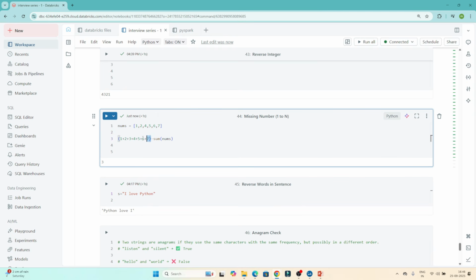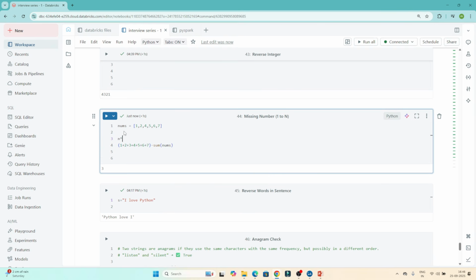But we can't write it like this, right? 1 plus 2 plus 3 plus 4. So for this we have a formula, and the formula is very simple: n into n plus 1 divided by 2. This is the formula to find the sum of the first n natural numbers. This is what we are going to use to solve this.